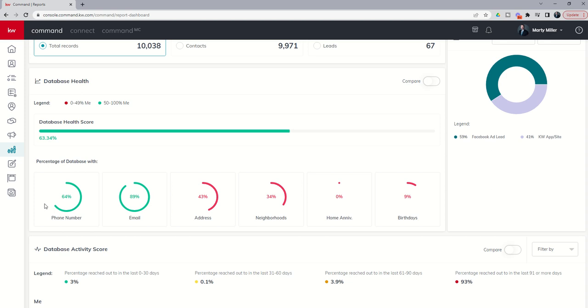How many of the contacts in my database have a phone number? How many of them have an email? How many have an address? Based upon that address, how many have a neighborhood assigned or have been manually assigned a neighborhood? How many have I added the home anniversary to? And how many have I added their birthday?